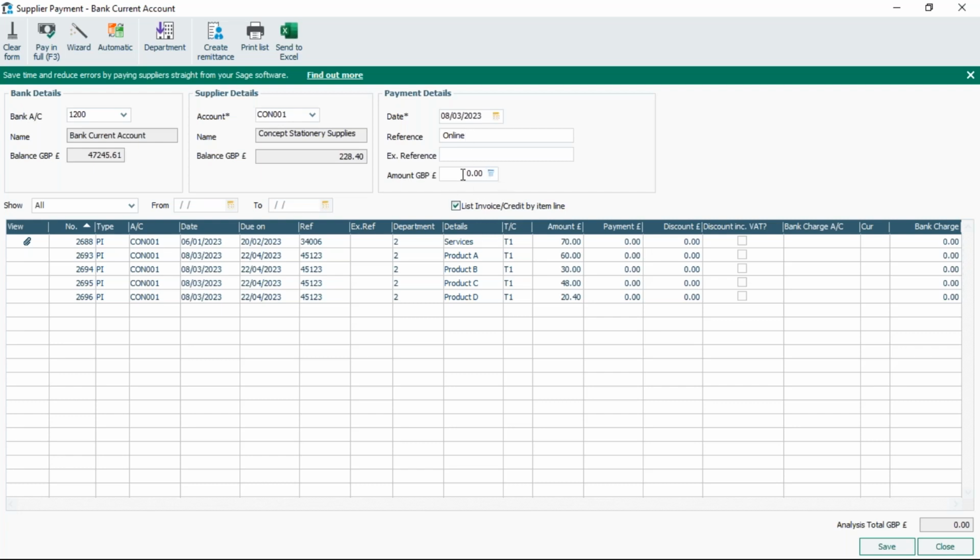I'm just going to say online. And I'll leave the amount set to 0 at the moment. It'll just add that up as I start paying off the items. So we'll pay off the first item. So I'll just click pay in full. I could have just typed the value in as well, but I'll just do the one item at this point.